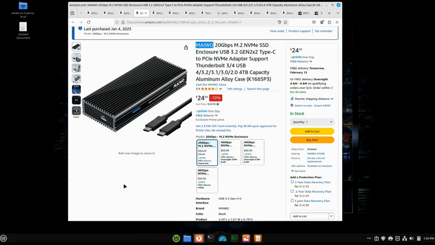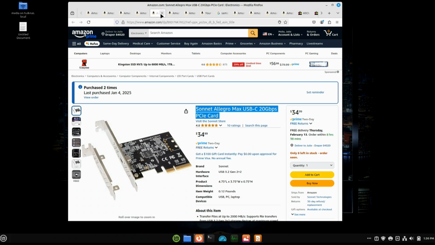So let's take a look at the card that I bought for this, because we'll need a PCI card. This is the Sonnet Allegro. It's 20 gigabits. And just so you know, all of these were plug and play in both Windows and Linux, no problem at all. Just install them, boom. Windows recognized it, Linux recognized it, the drive, the enclosures, everything. Obviously I'm not doing Mac, but these are compatible with Mac as well. So let's go ahead and go to Amazon here.